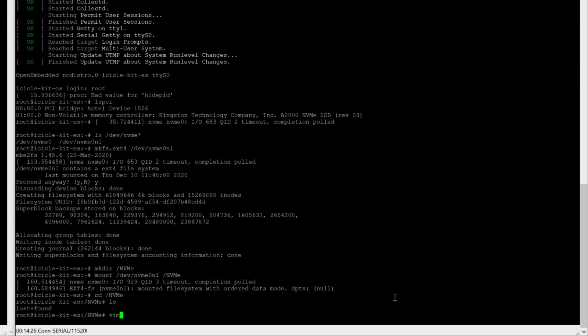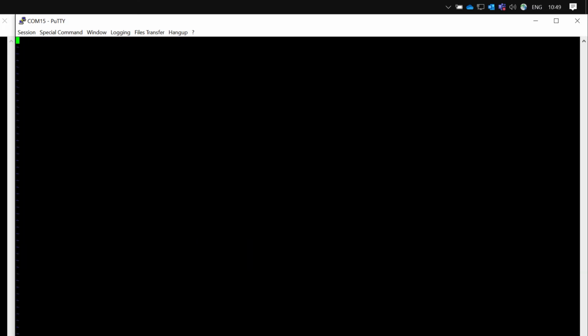So let's use vim to create a test.txt file. In vim, enter i to go into insert mode. And for example, enter "this is a test", and then hit escape, and to save the file, enter :wq. Now, if we do an ls of the nvme folder, we have a test.txt file.